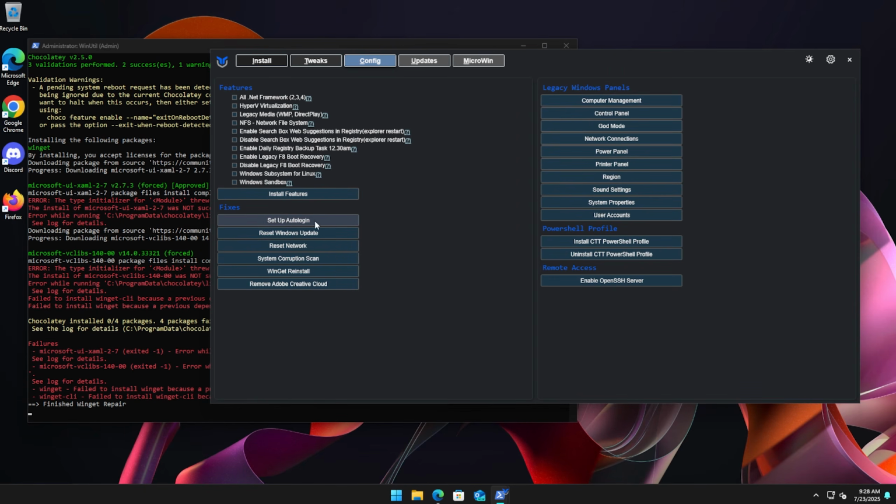Other things like set up auto login. Now this was done with Rufus, and we set up a password to kind of stop this. If you never set up a password, it would continuously just auto login as soon as you reboot the machine. But most of the stuff on here is going to be more personal preference than anything.